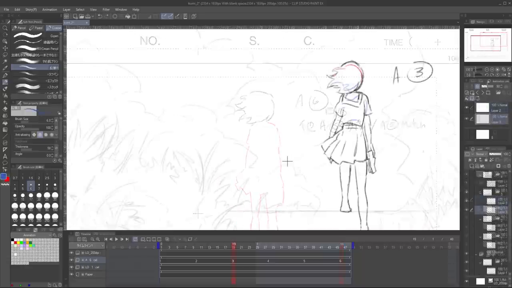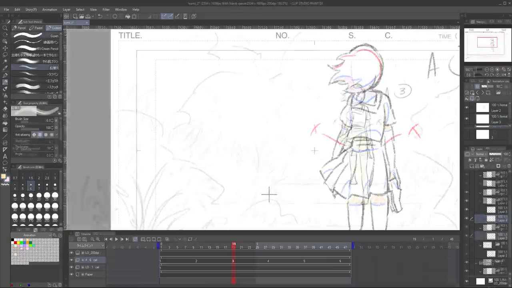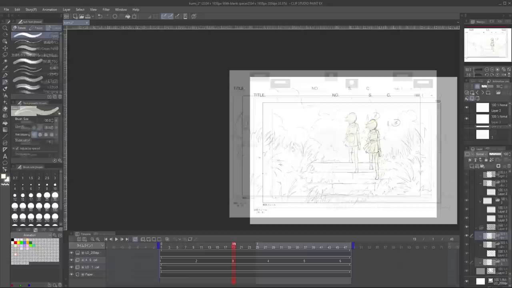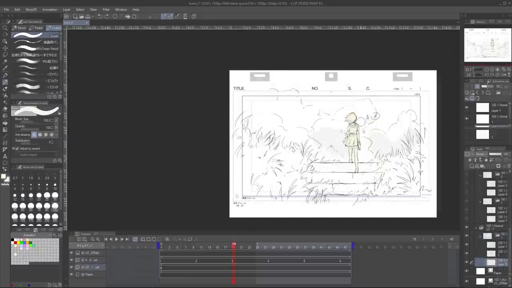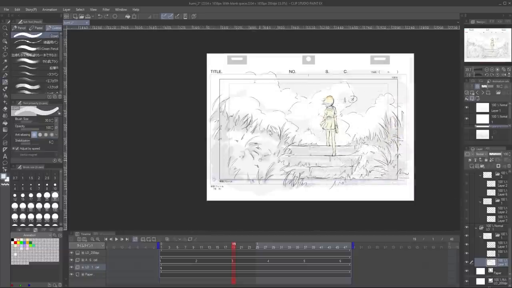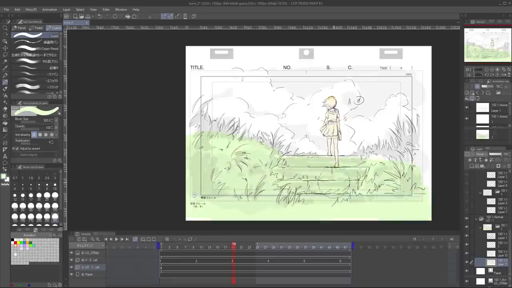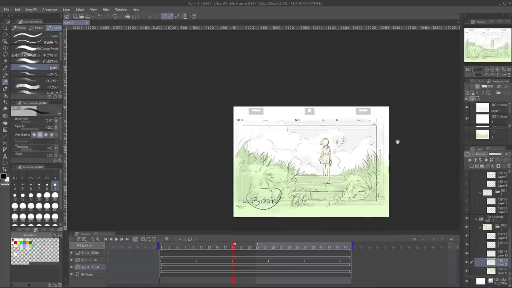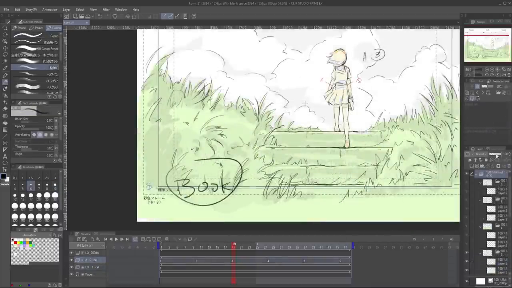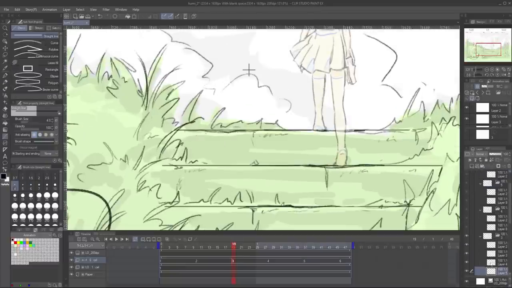To finish up, let's add some shading to our characters and layout. It is generally a good idea to separate the BG into overlay and underlay elements. So let's color the foreground in and label it as a book, the Japanese word for overlay. Then, heading back to our animation layer, we need to create a Kumi line for the top of the steps where the feet rest on them.